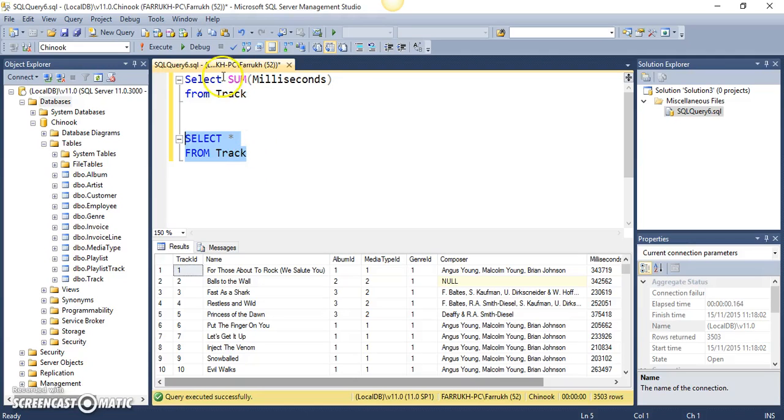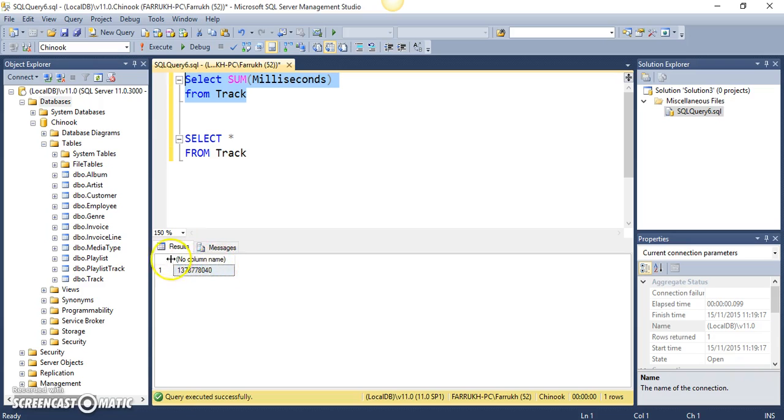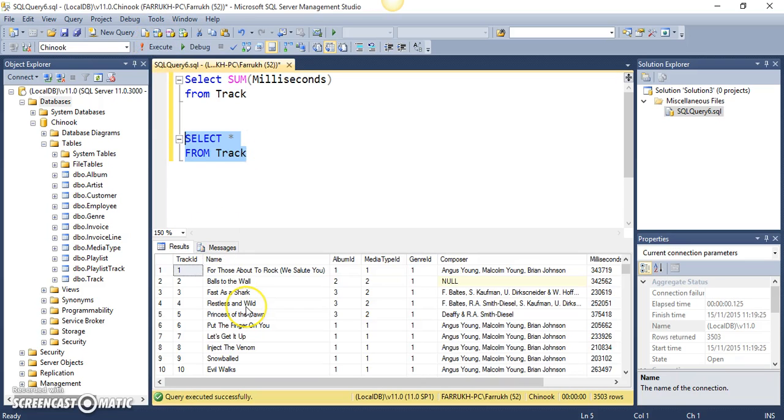In our previous video, we examined some of the aggregate functions, and in the process, we witnessed that the sum function returned us the total duration of all the tracks within the track table. So it returned us the total duration of all the tracks within this table. And just to have a bit of a recap, I will run this statement again just to show you. This value basically highlights the total duration of all the tracks within this track table.